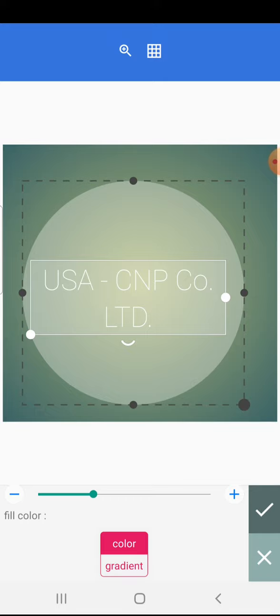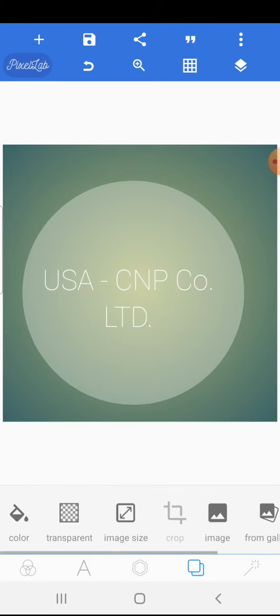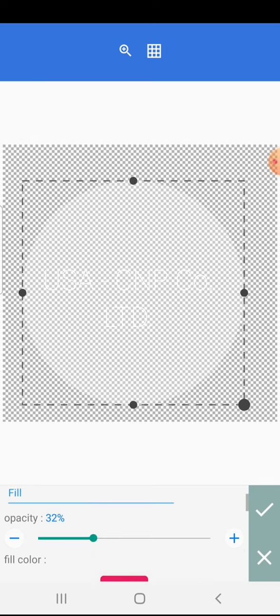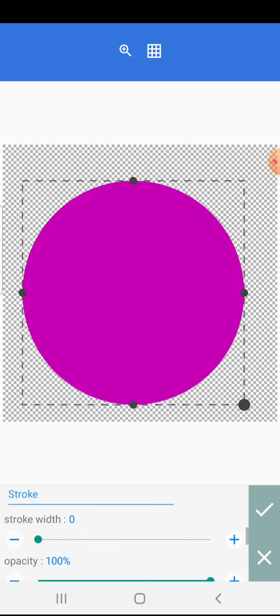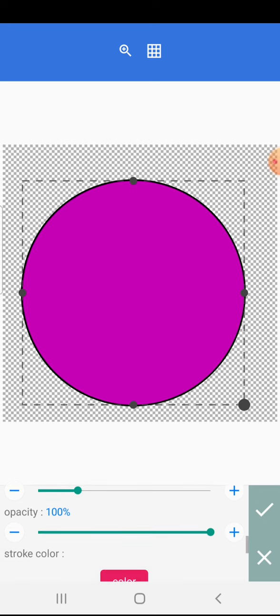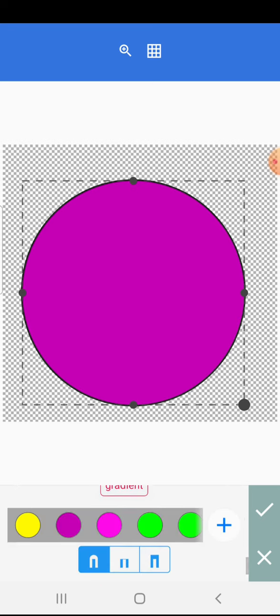Okay, and remove background. Okay, remove background image and edit and remove this background image. Okay, and your country and stroke with 12%, anything's your wish.